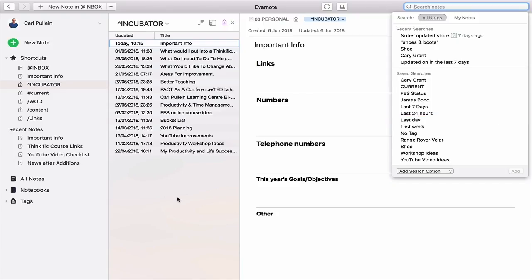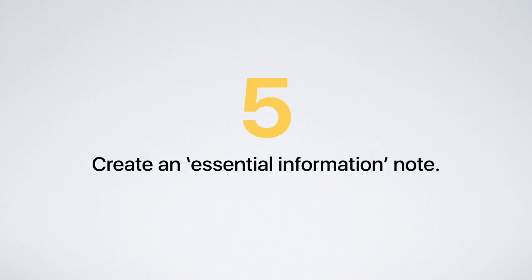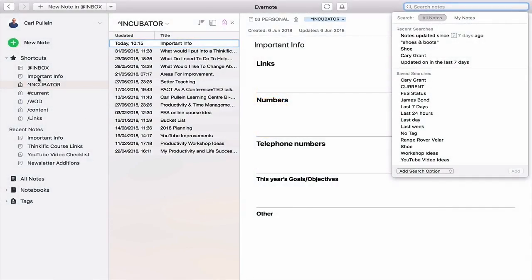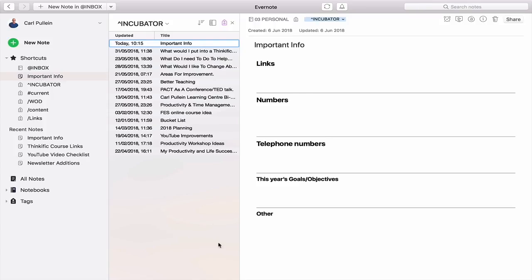Okay, number five, the final one, is create an essential info note and keep it in your shortcuts. As you can see, I've got important info here. Obviously, I'm not going to show you my real one simply because that has a lot of personal information. Now, I understand for those of you who are really concerned about the security of Evernote being online, then of course you may not wish to put too much sensitive information in here.